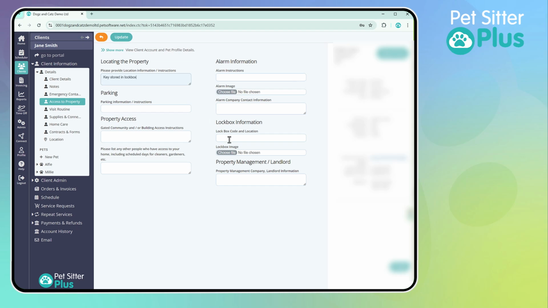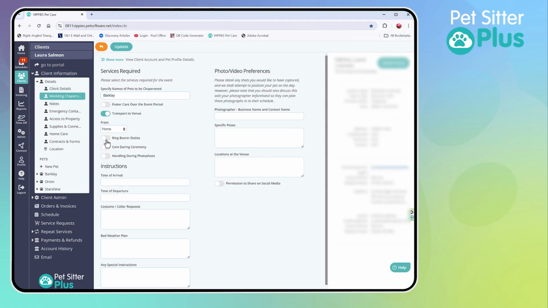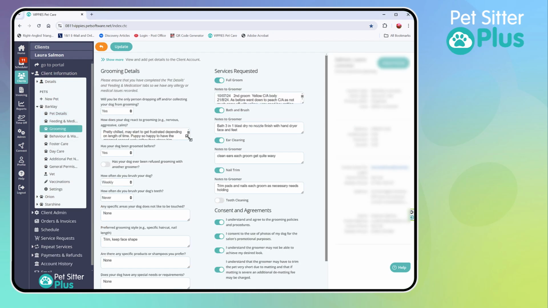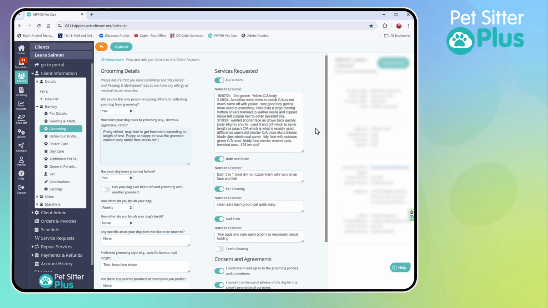One of the key benefits of Pet Sitter Plus is its full customizability with custom fields. Custom fields enable you to add or edit any fields within your database, ensuring that you can tailor your database and you can ask all the necessary questions to your clients. We'll delve into this in more detail in an upcoming video, or you can check out the help article linked in the description box below.